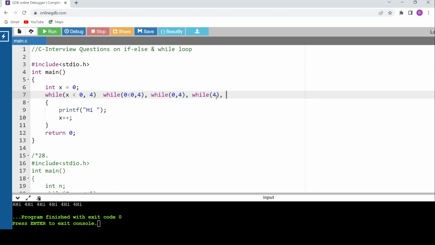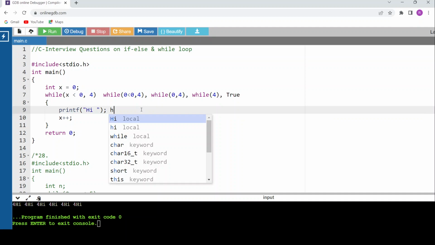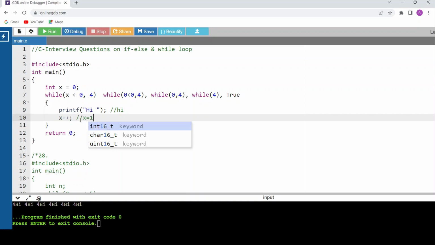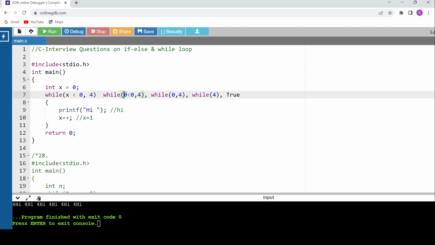It is true, right? It enters. High is printed. Output. Then x plus plus. What is x plus plus? x is equal to 1. It goes back again. 1 is less than 0, false, so 0, next 4, again it takes the second expression. So after evaluation the second expression is true, and the second time it prints high.